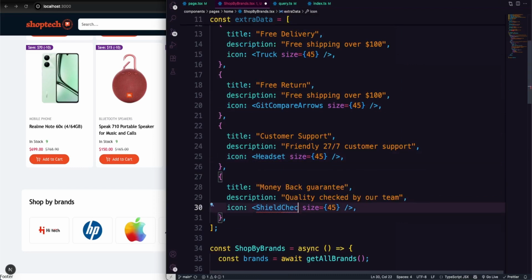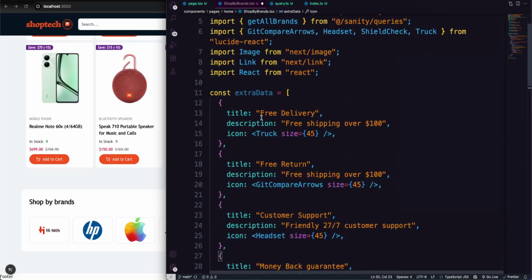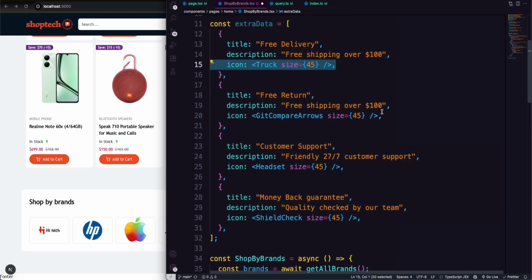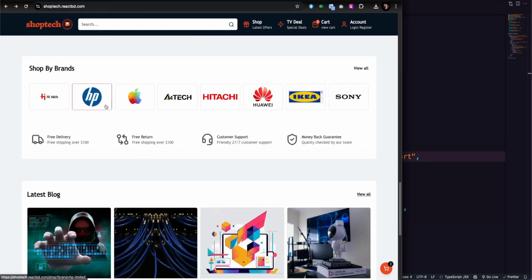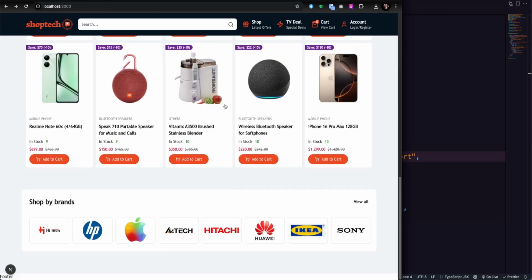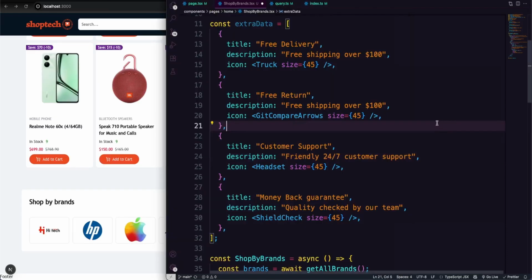Then as you can see, this extra layer of data is going to provide a boost. First is the free delivery, free shipping over $100, with the truck icon and the size, free return, free shipping over 100, and then customer support 24/7, that's 24/7, not 27/7. I think in production we have 24/7. Okay, nobody actually got the idea that we have a minor mistake. Now money back guarantee. Okay, that's cool.